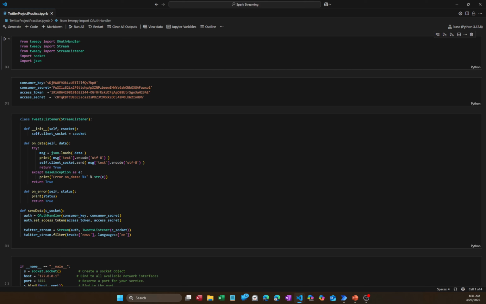import. Import stream, and we also need to import a listener, stream listener, and then we need to import socket, and we need to import JSON. These are three things that we need to import for this project.